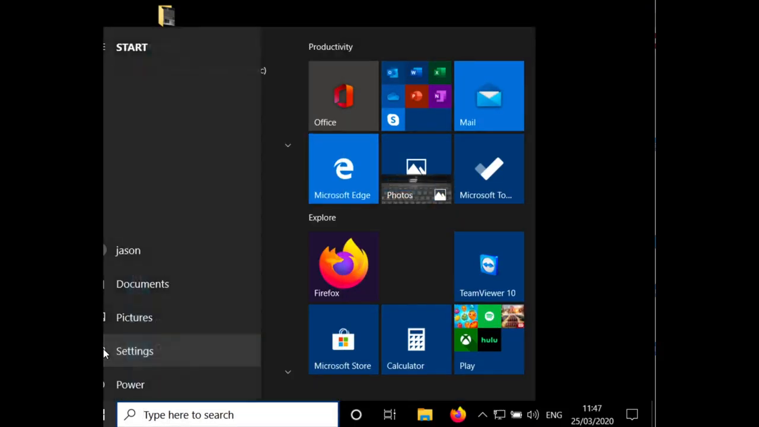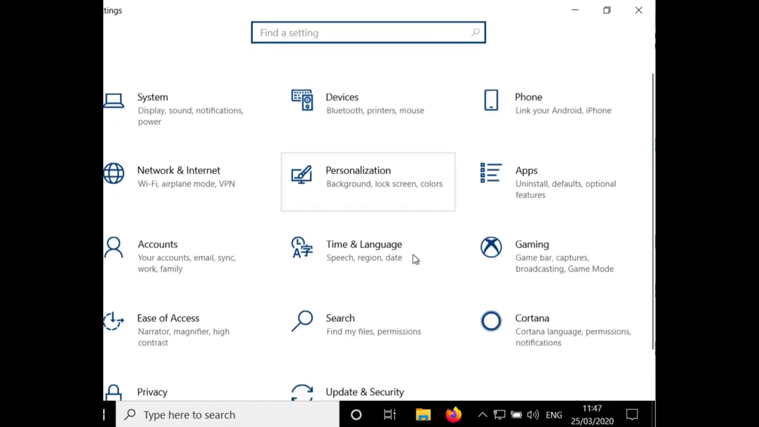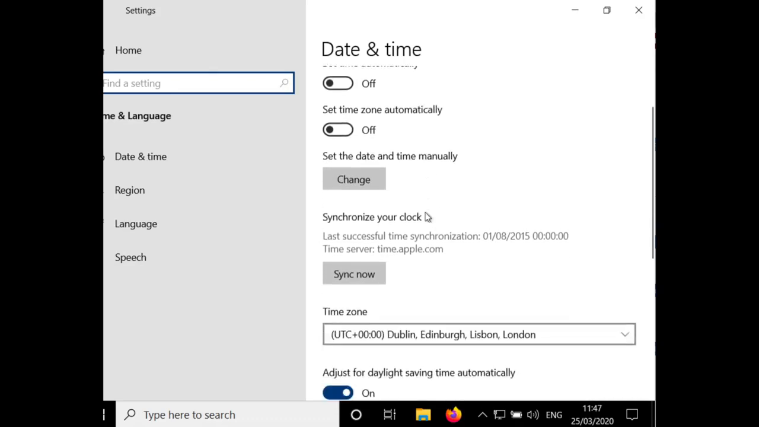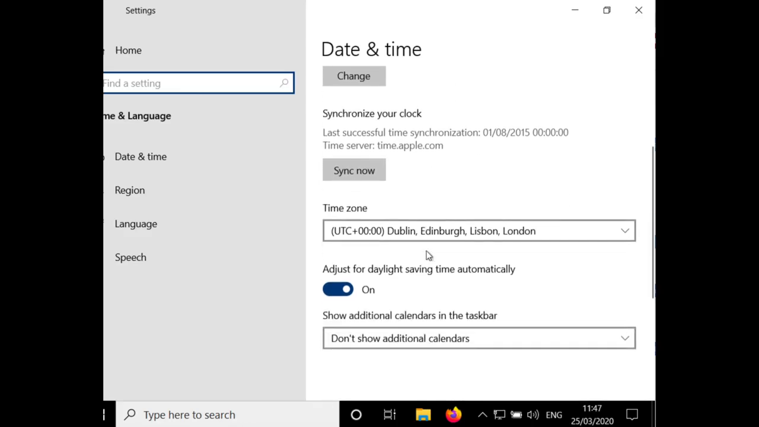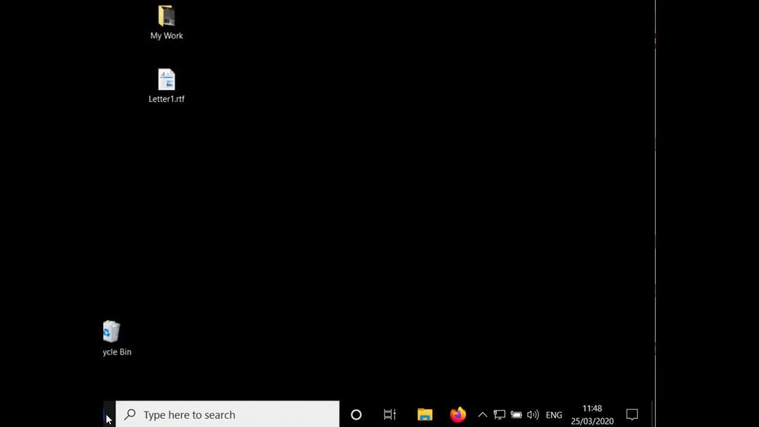So those are some of your settings. You've also got things like current time and date. Do you want to set it automatically? Do you want to set it manually? How do you want to synchronize it? Where is your time zone? If you're traveling and you go to a different time zone, you may want to change the clock on your computer. This is where you can do all those sort of things. So that's your settings.